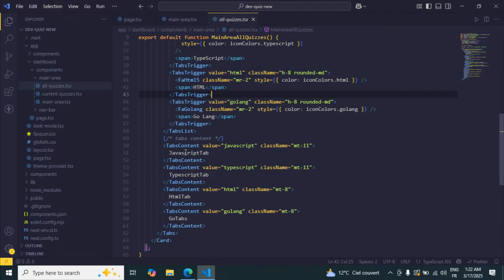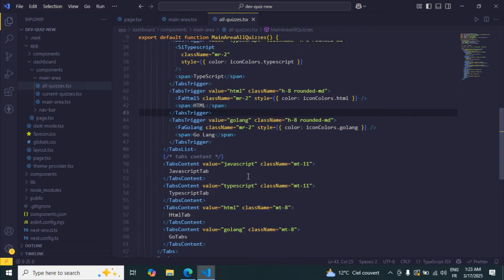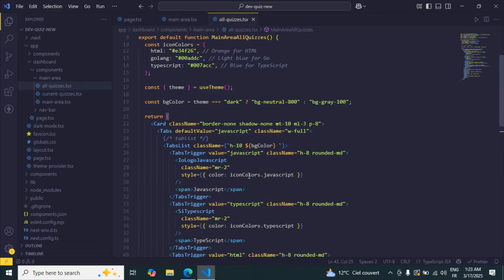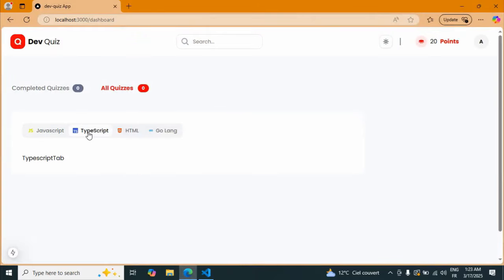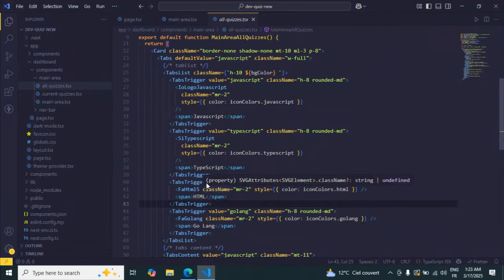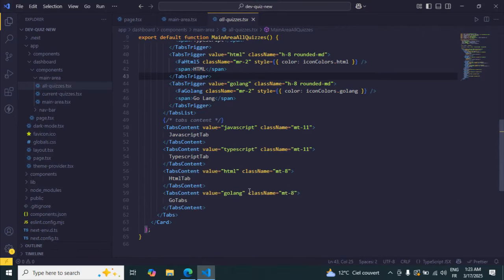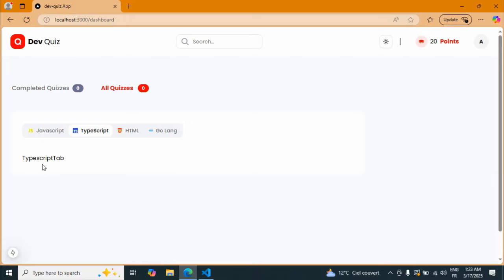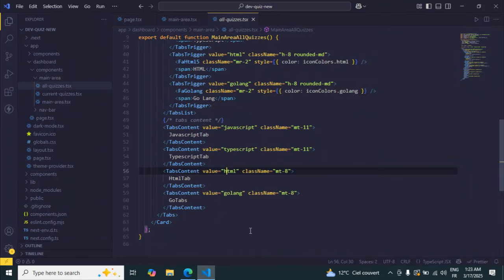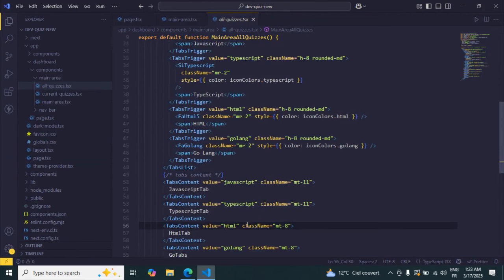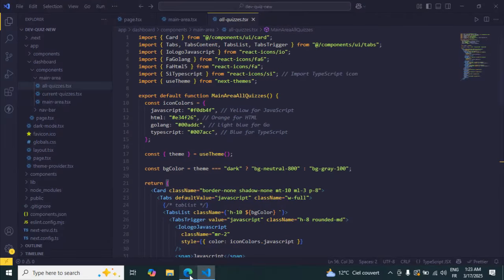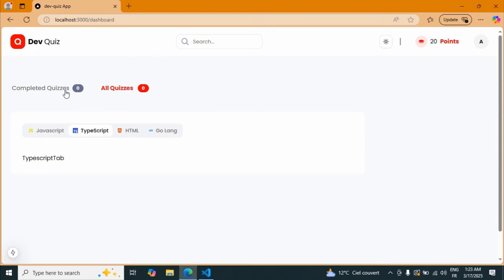And then we're going to go to the tabs content. Each time that we click on a language, the value is going to change. So for TypeScript, the value is going to be TypeScript, and automatically we're going to go to the tabs content of the value TypeScript. That's why we are just rendering the TypeScript tab, just to show you how things work when we click on the language that we want. So this is basically how we can create this. It's pretty easy and pretty straightforward.